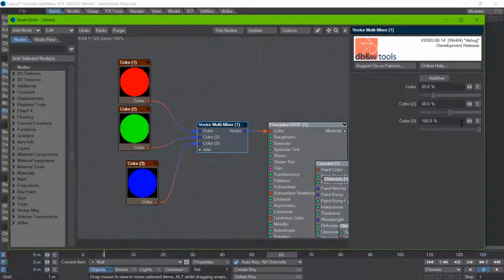Multiply could work. So it would essentially be take the color, multiply it by the weight, which is what's happening either way, and then multiply it by the next result, which is the next color multiplied by the weight. I can certainly add that, yeah. Let me just write that down.